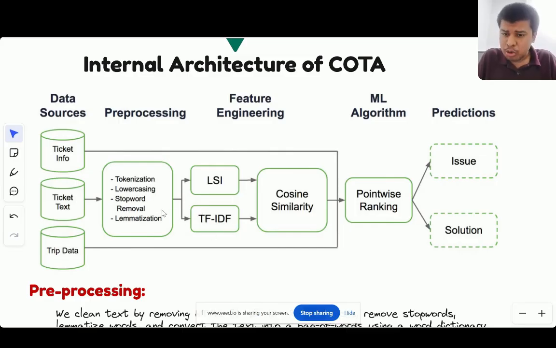It is basically to numericalize the tokens. They use this for numericalizing, and this also for numericalizing, and then they use cosine similarity, and then they use point-wise ranking. This is specifically for information retrieval kind of tasks. We use this kind of algorithm, a point-wise learn to rank algorithm, and then we get the issue type and the solution.